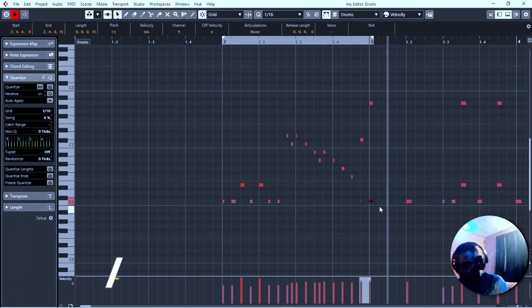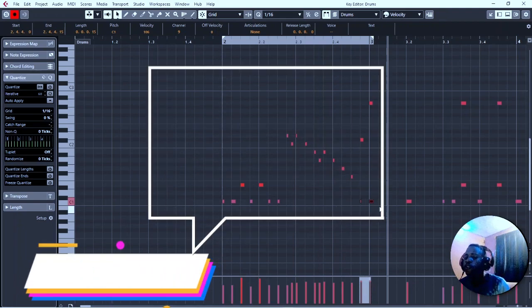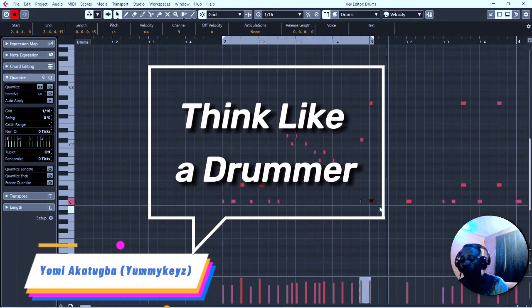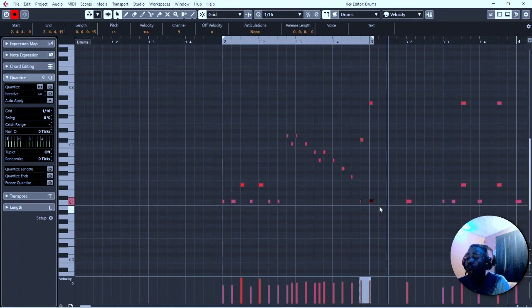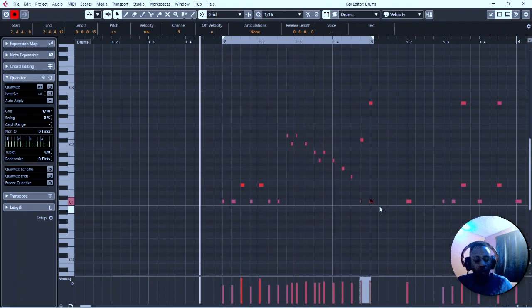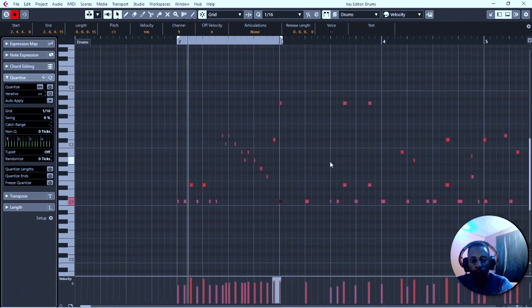If you're playing the drums, make sure you think from a drummer's perspective, okay? Think from a drummer's perspective. Think, okay, what would a drummer do? How would a drummer play in this project? So even if it's not 100%, at least you are 80% or 85% accurate, minimum 70% accurate, just like the way a drummer would think. All right, so let's go while we are quantizing our drums.